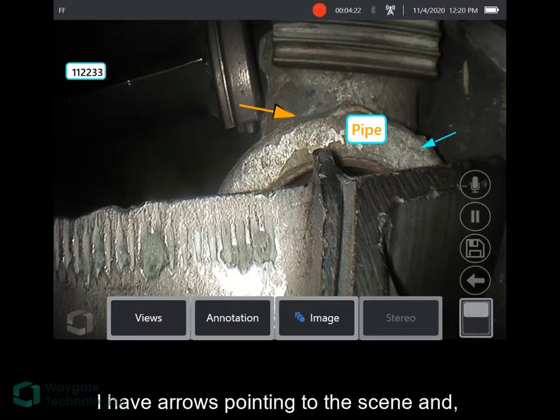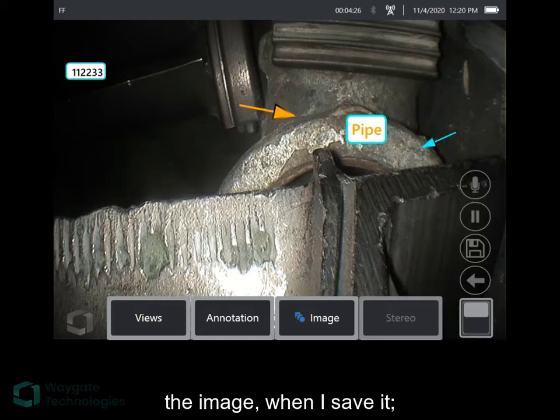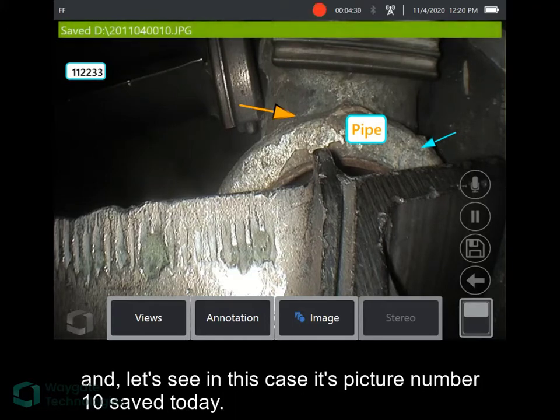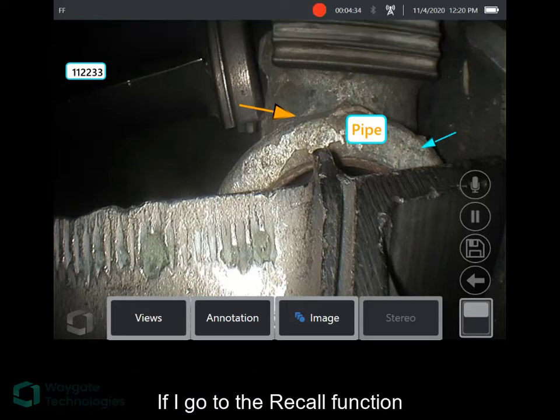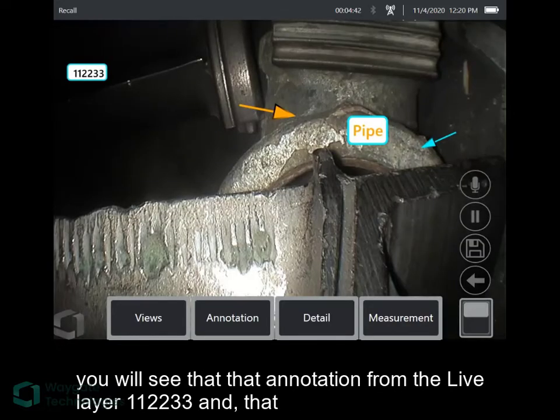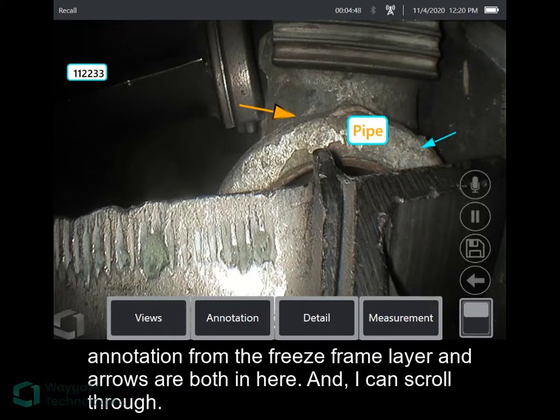I have arrows pointing to the scenes, and the image when I save it, and let's see, in this case, it's picture number 10, saved today. If I go to the recall function, you will see that annotation from the live layer, 112233, and that annotation from the freeze frame layer and the arrows are both in here, and I can scroll through.